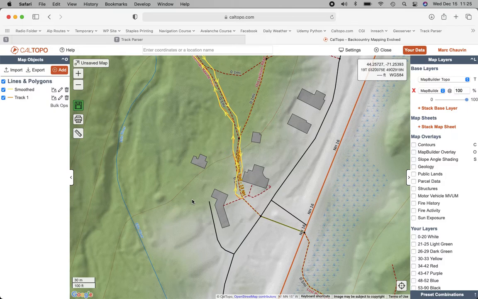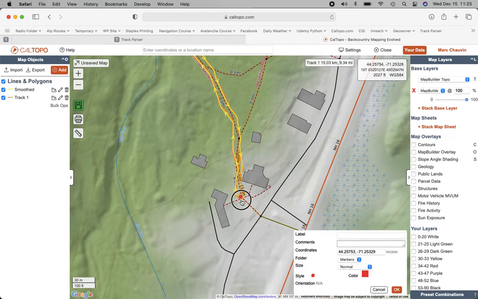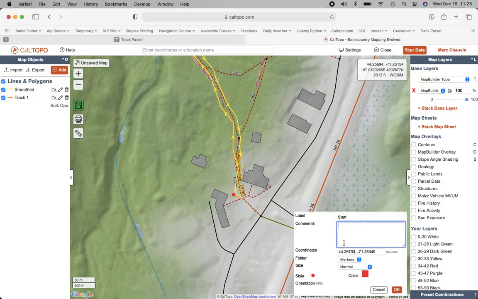What you want to do is make sure your track points are actually on the right part of the track. Now, the smooth version of the track has arrows, so you know which one was up and which one was down. So I'm going to add a marker and put it at the start of the up track. And I'm going to name it. I'll just name this simply start. And now in the comments, I'm going to number that waypoint as the first waypoint.